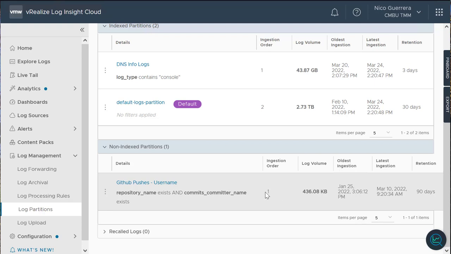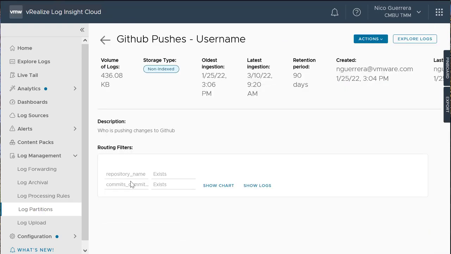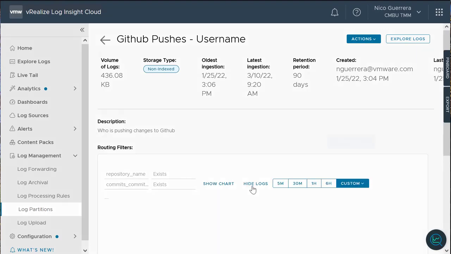So this partition will be the first to ingest logs when they come in from GitHub. If we drill in deeper, we can see this is a non-index partition. These are my routing filters: repository name exists, and commits committed. So let's check out some of our logs in our non-index partition.